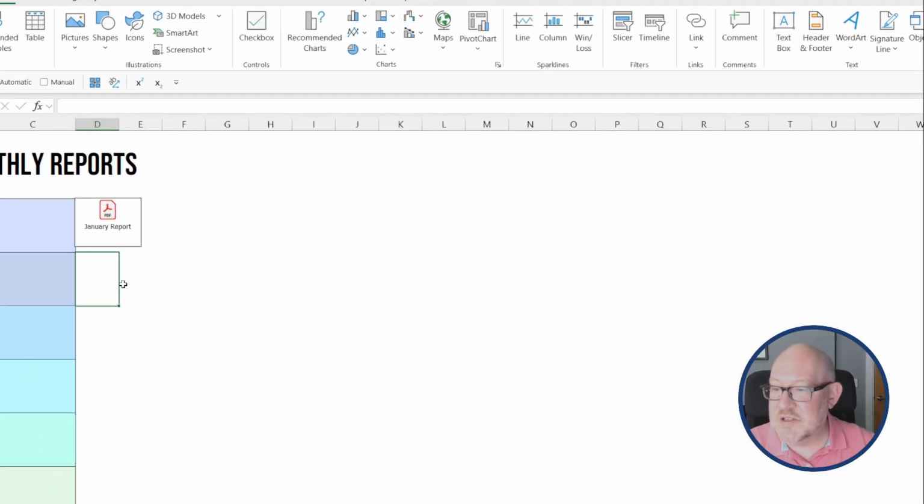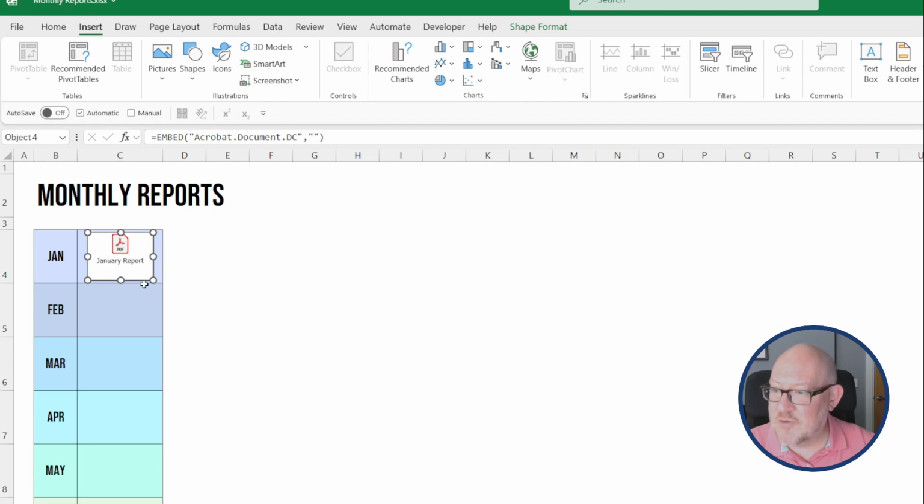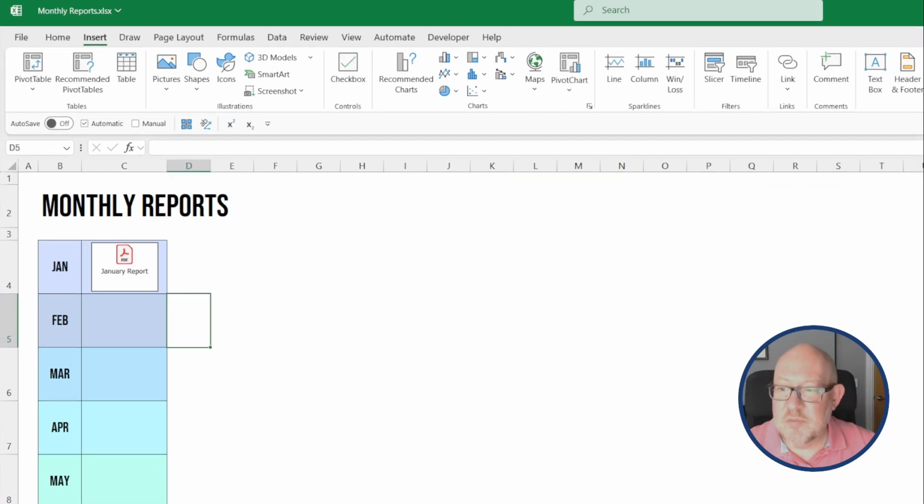insert January again, you get a similar output, but this time you get a more meaningful description on the embedded file. This time we'll use a slightly different method of embedding the file.